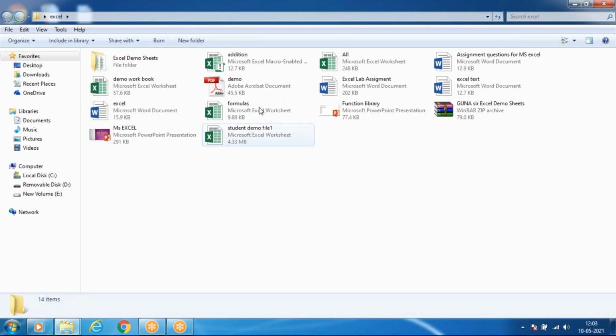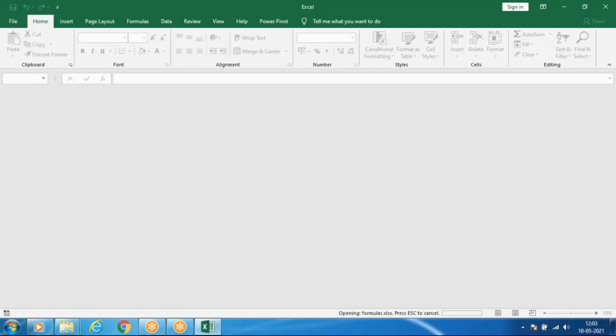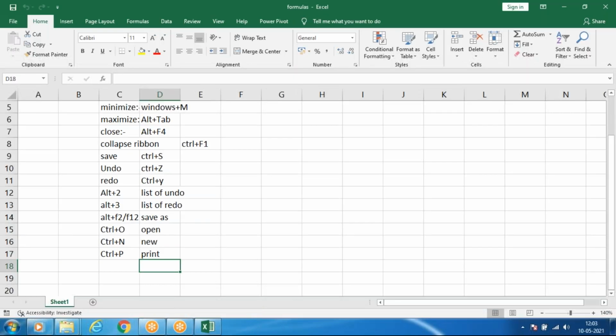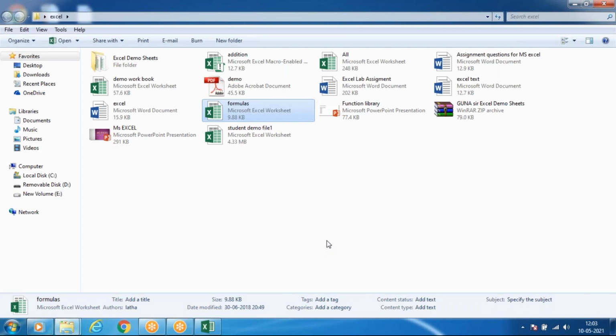To work on formulas also, we need some data. Without data, you can't work on the formulas. And always remember, formulas will start from equals. So always formulas will start from equals. That one you have to remember.